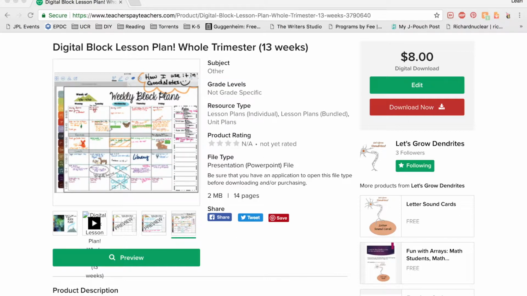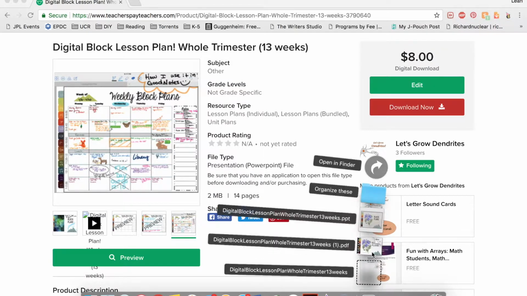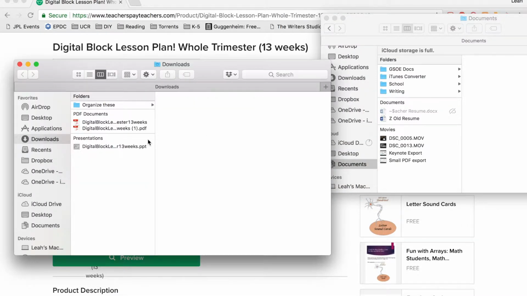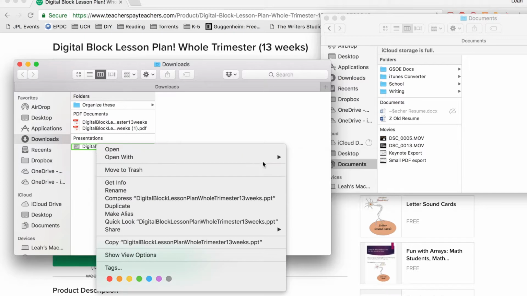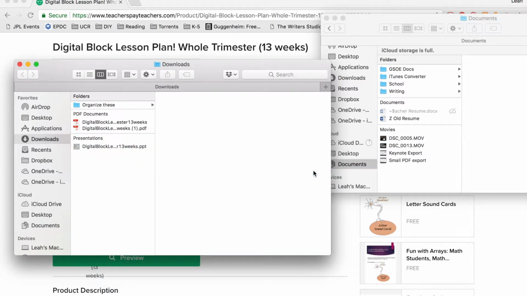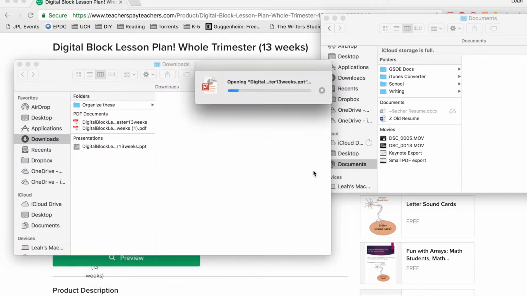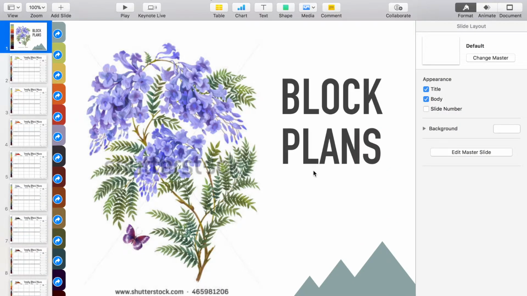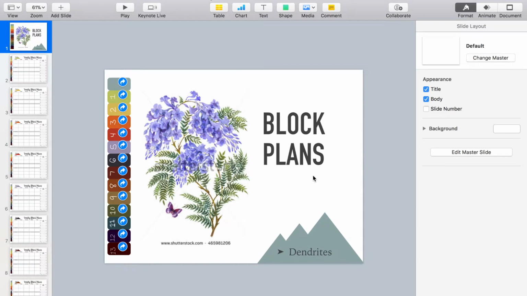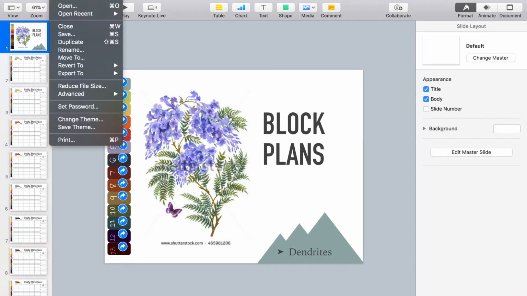Just like last time, download now. I already have it. So you're going to right click, or if you're using a trackpad, two-finger click, open with Keynote. Alright, you can change whatever you want here, because once you export as a PDF, it's very difficult to change it once you start using it, because you'll have to put everything back on top of it that you have written.